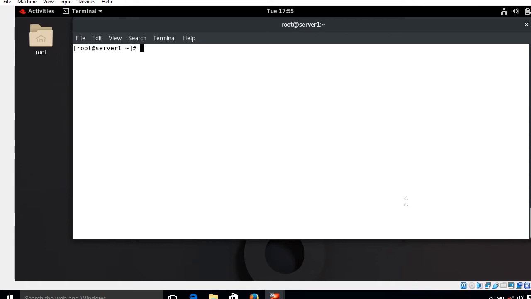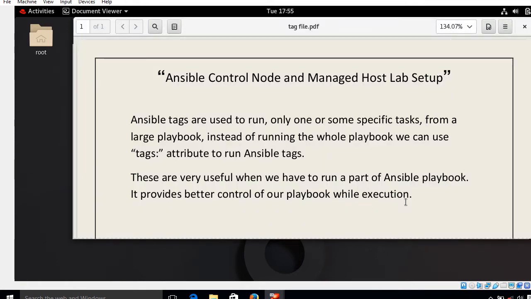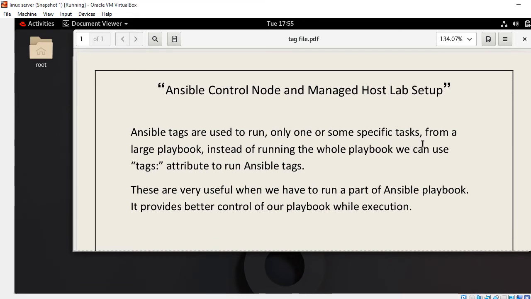So for demonstration purpose, I have a lab scenario for you. Please look at that. Guys, this is my Ansible control node and managed host lab setup environment. So the first thing that comes to our mind is what are Ansible tags. Ansible tags are used to run only one or some specified tasks from a large playbook. Instead of running the whole playbook, we can use a tags attribute to run specific tasks. These are very useful when we have to run a part of an Ansible playbook. It provides better control of our playbook execution.